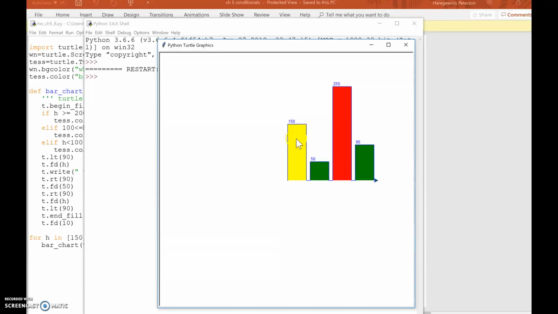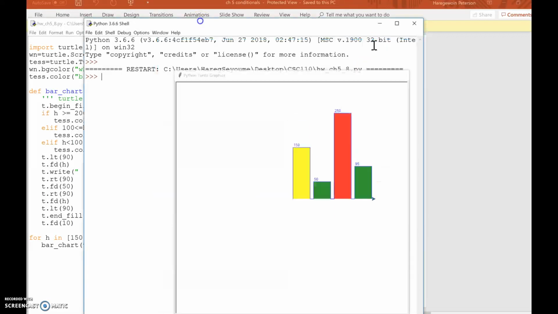As you guys see, this is yellow, and the blue, I mean the green, and the red. The green ones are both less than 100, this one is more than 100, and this one is more than 200. So it colored just what we were expecting from it, which is great.